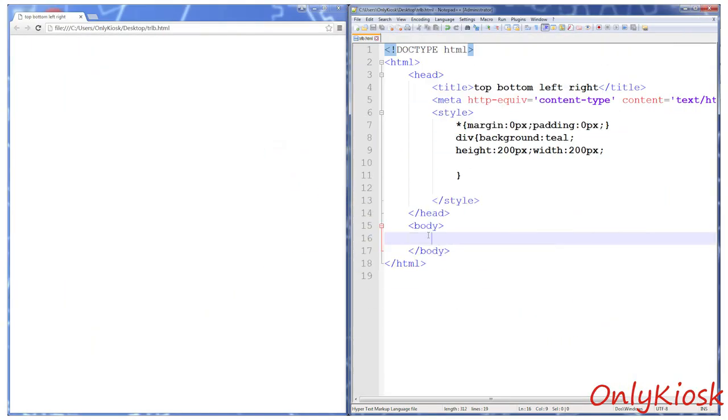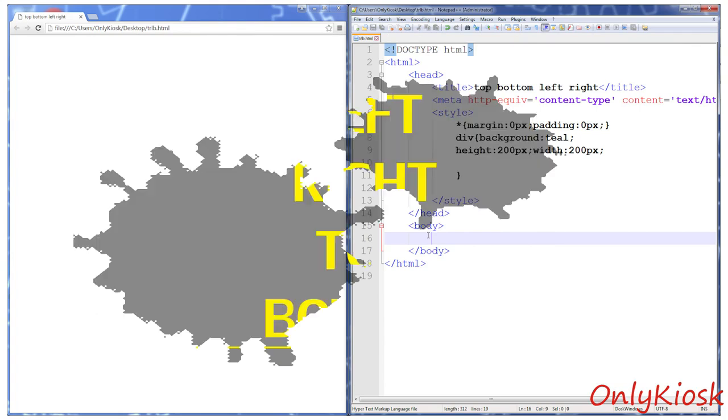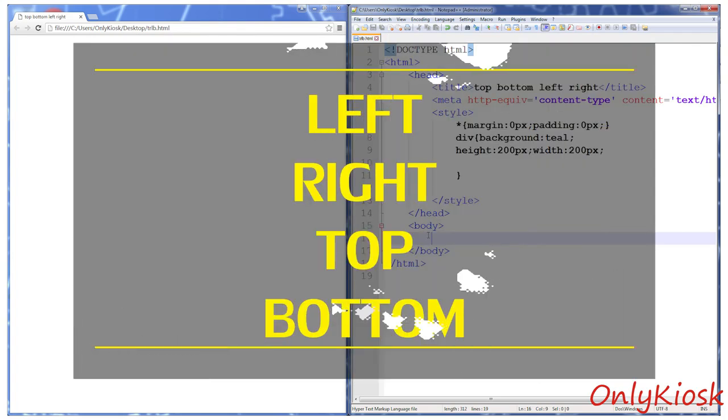Next, let's relocate the relative positioned element. But first, we need to meet the 4 assistants of positioned elements. They are left, right, top, and bottom. Using them, we can relocate positioned elements. But remember, they only work with positioned elements. These 4 assistants accept pixel value as well as percentage value.